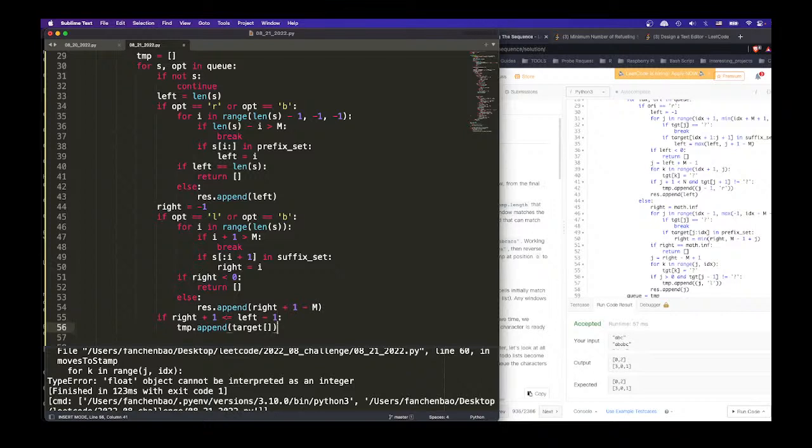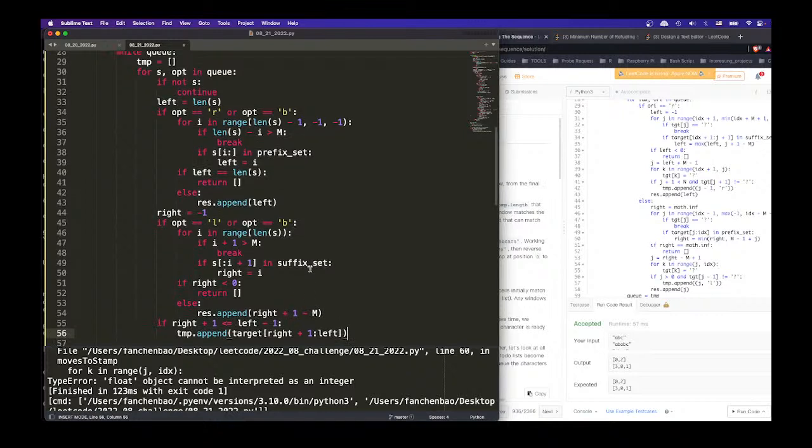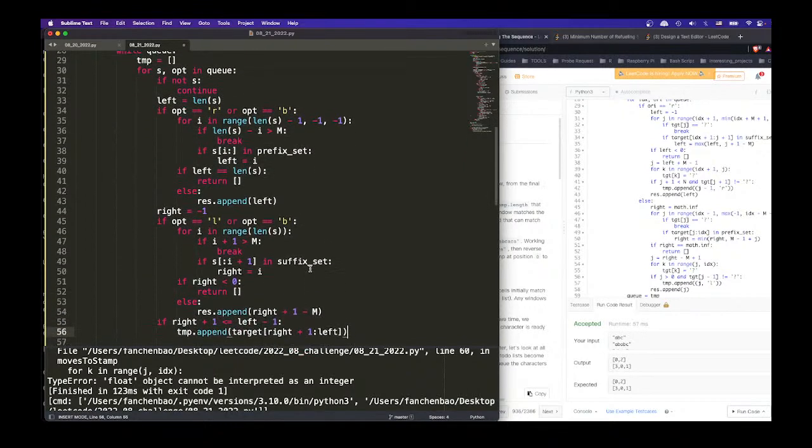That means we have more. Then we'll say we'll do target right plus 1 all the way to left. Otherwise, we don't even consider it. So we do this, and we get a new one. And for each one, we do this.